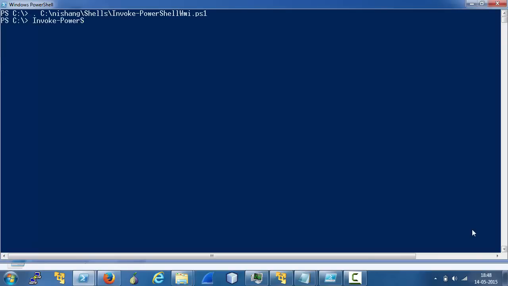Invoke-PowerShellWmi uses WMI to access a target machine, execute command or script on it, and then retrieve the output back. So this is the USP of this script, that it is able to retrieve output even when it is using WMI. Otherwise, it is not really easy to retrieve output when we are executing commands or scripts using WMI.